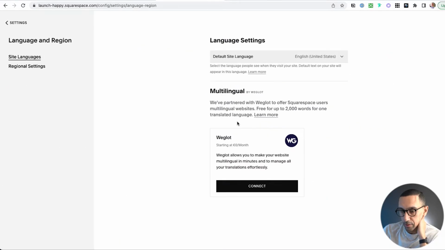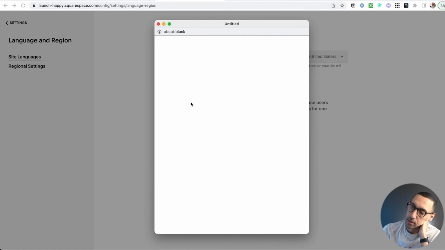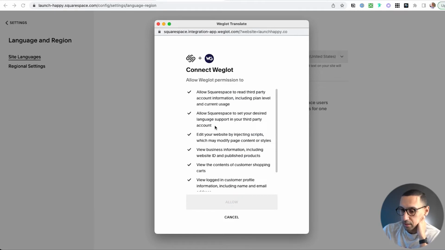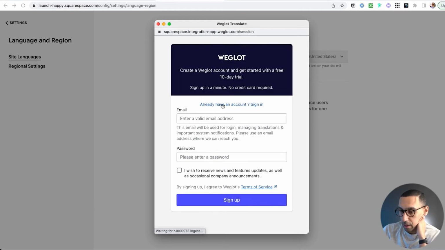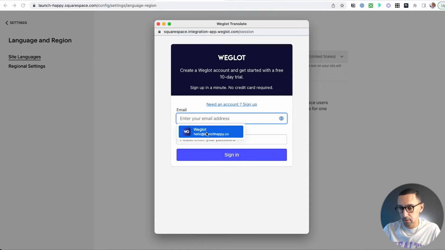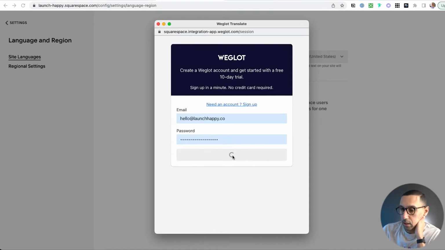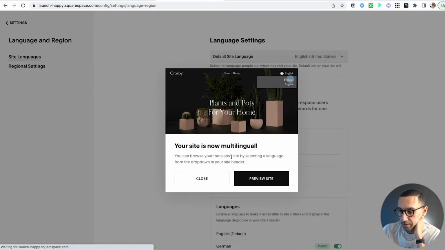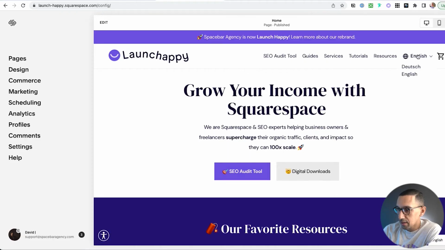I'm gonna go to language and regions. I'm gonna connect. I'll say, are you sure? It should know that I'm logged in. I don't understand why it wouldn't, but it seems to not be doing that. So let's see, already have an account, sign in. Cool, got that all set up. Yes. You can select an existing, perfect, save, complete. Your site is now bilingual. Let's go. All right, there we go.